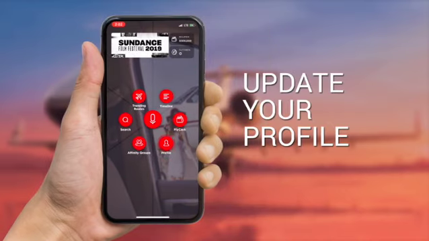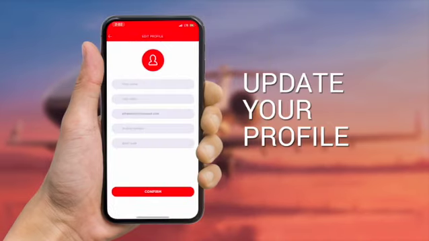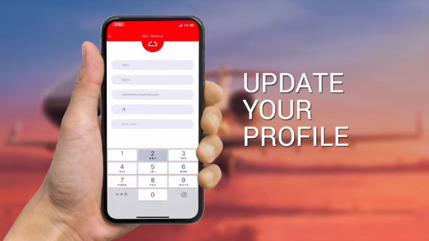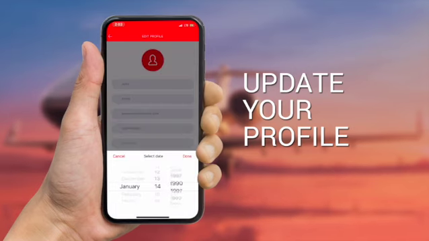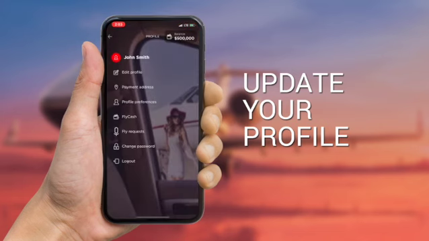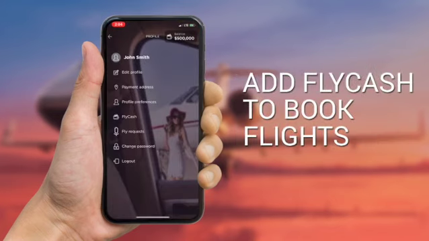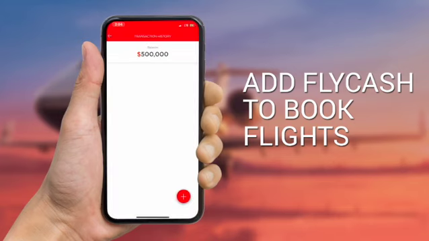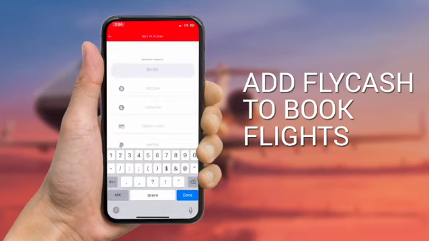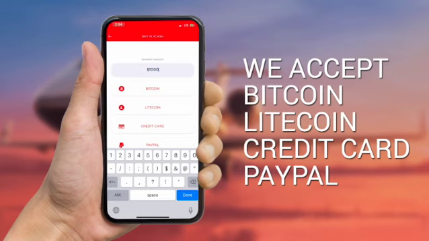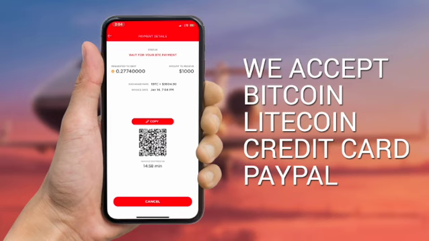Pick a username, enter your email address, and set a password. From the home screen, tap the profile button to enter your personal information, like name, phone number, and date of birth. You can customize your flight preferences, car service preferences, and food preferences.